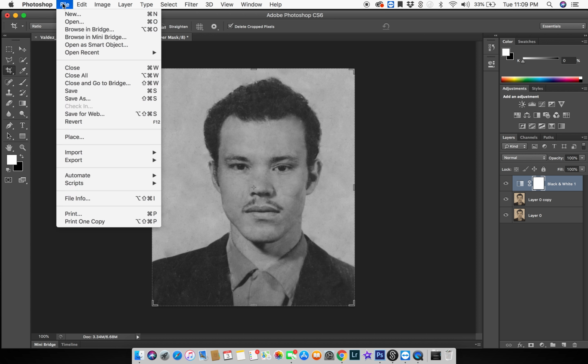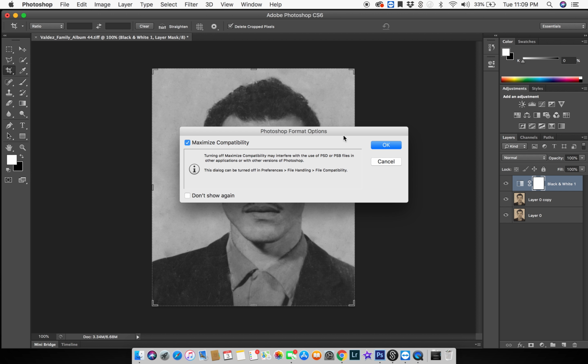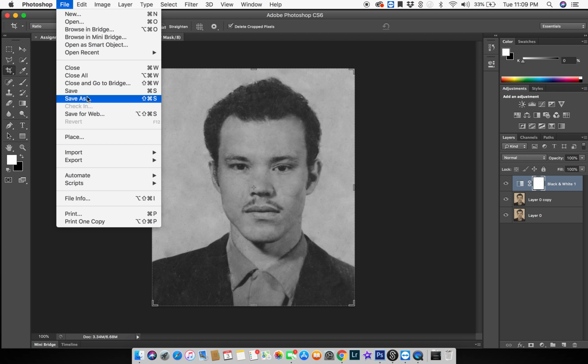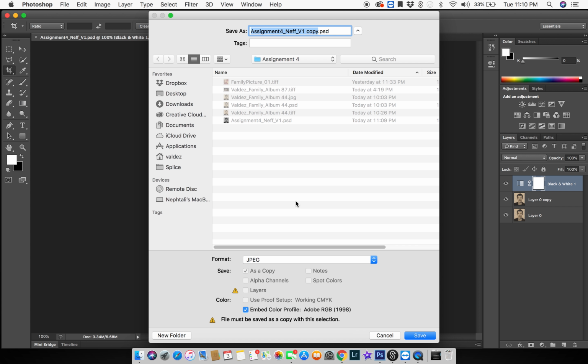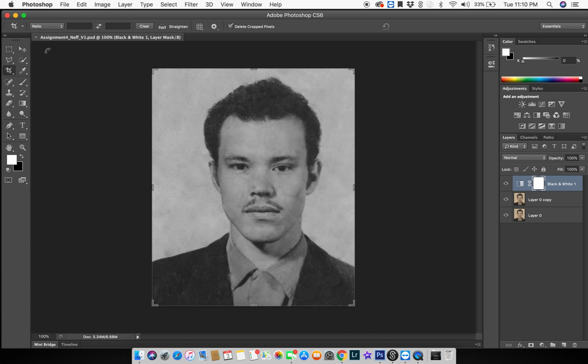So I'm gonna go ahead and save this image. I'm gonna save two versions of this. So I'm gonna save this as assignment 4_name_version1. And that's vital for this project in particular, because there's gonna be two versions of this project. So I'm gonna save a Photoshop file that's a PSD, and I'm also gonna save a JPEG image version of this file just to make sure that I have a JPEG image file to turn in to my Google Classroom. And I'm gonna click OK, and that's about it for this tutorial.